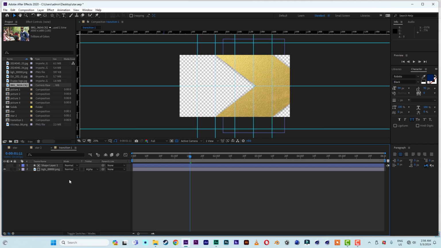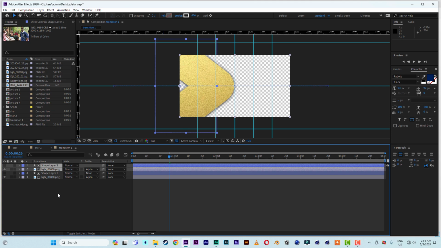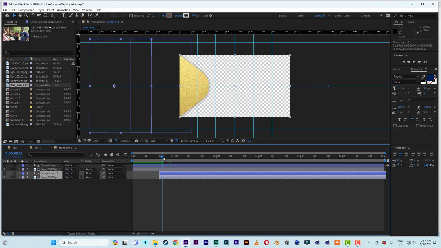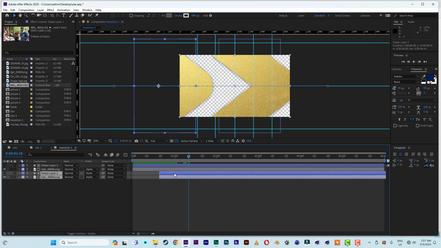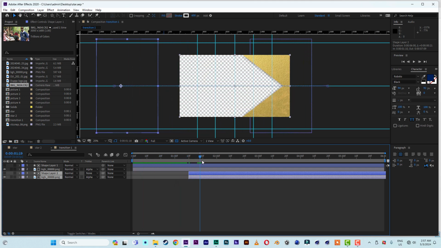Now let me come to the transition 1 again. All right. Now let's select the 2 layers, which is the shape layer 1, then the golden background, then duplicate them. Okay. Then bring one down. Then select the duplicated one and bring it down. Okay. Then what we do is we will drag this one in a bit, something like 2 frames, or let me go something like 4 frames, so that whilst this one comes in, it will take a while before the other one comes in.